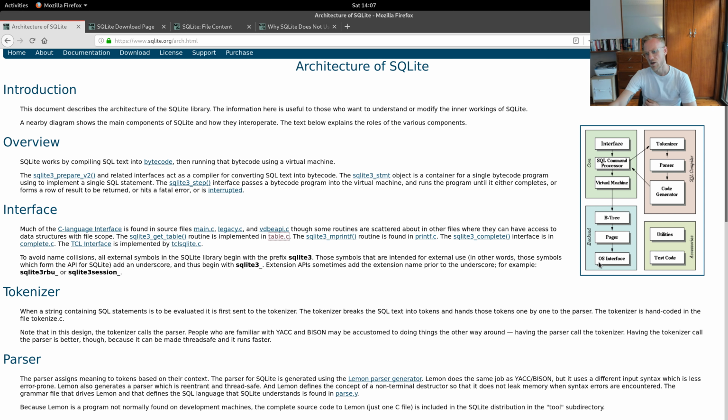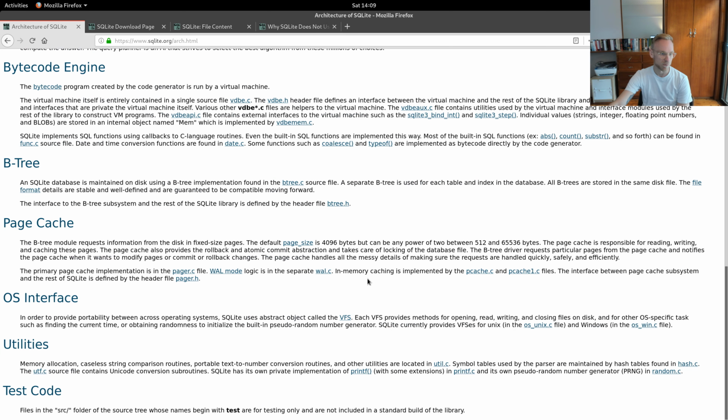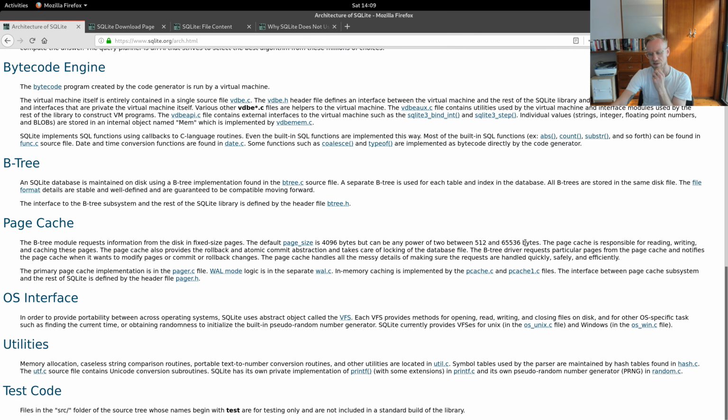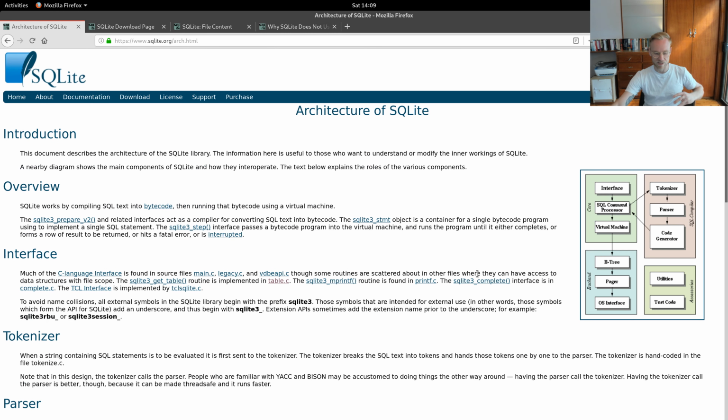And you have the operating system interface, which is, see, what SQLite is doing is providing its own paging cache rather than the kernel-based one. So it says default page size is 4096 bytes, which is effectively what the kernel is. But what this does is it enables SQLite to have an individual page size that is distinct from whatever the kernel page size is. I don't know if that's really something that people optimize a lot, personally. And then there are these utilities and test code things.